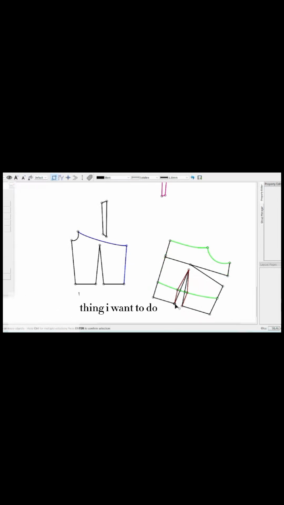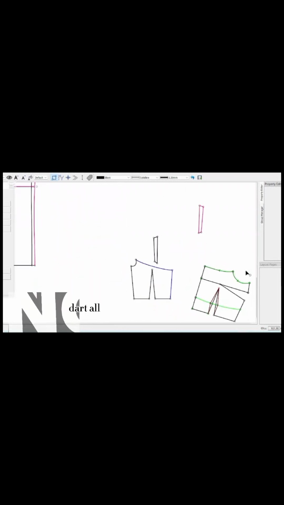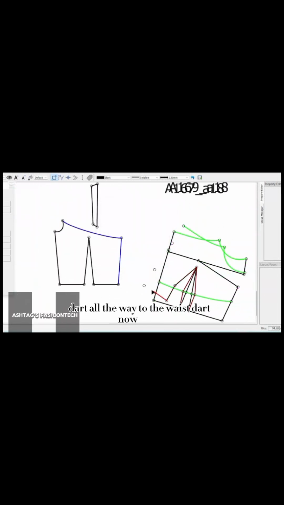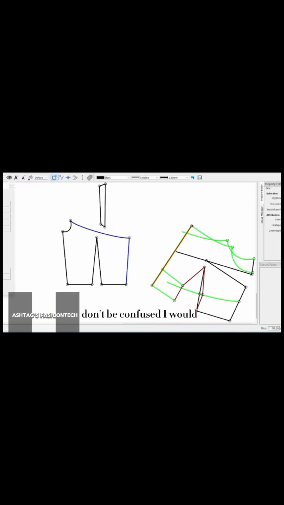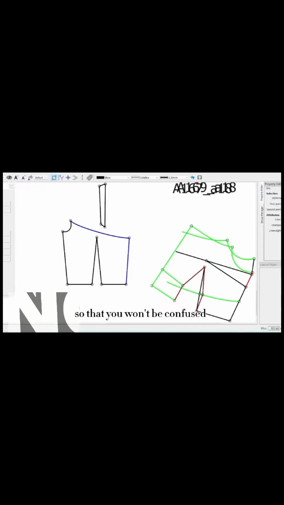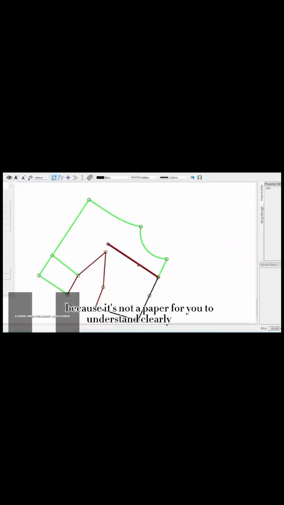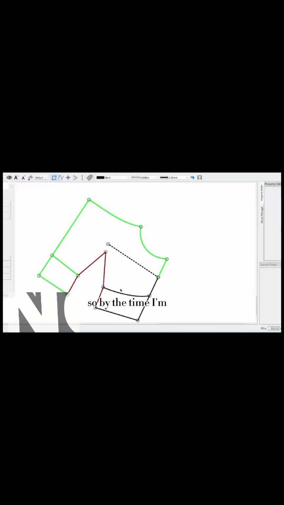The next thing I want to do is to transfer the bust dart all the way to the waist dart now, because the style does not really have a bust dart. You can only make use of the waist dart. So that is what I'm doing right now. Don't be confused. I will delete the necessary part that is not needed so that you won't be confused, because it's not a paper for you to understand clearly. By the time I'm done transferring the darts, you would see it.